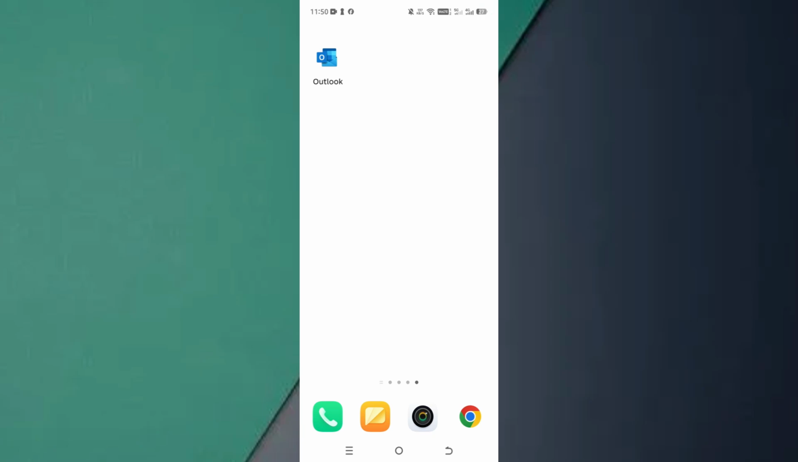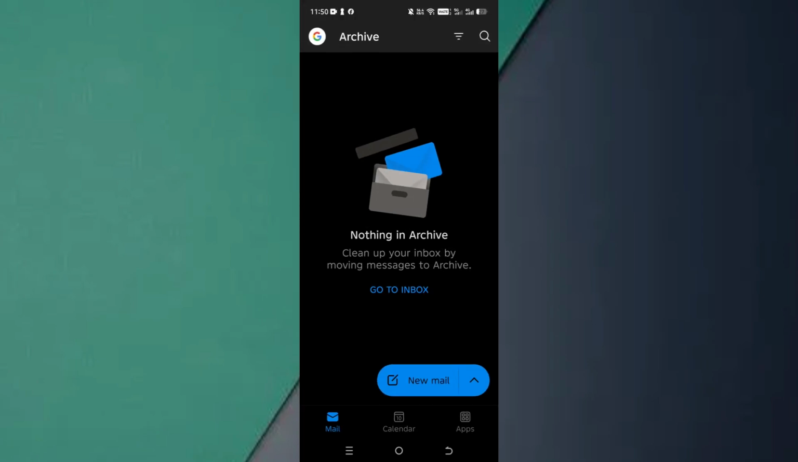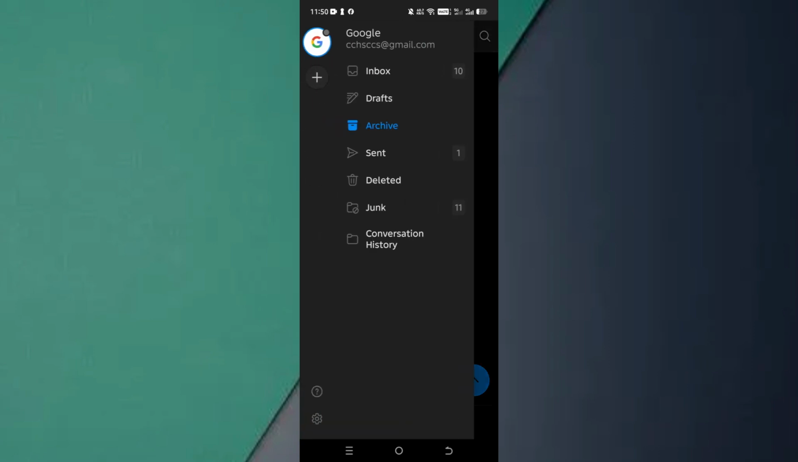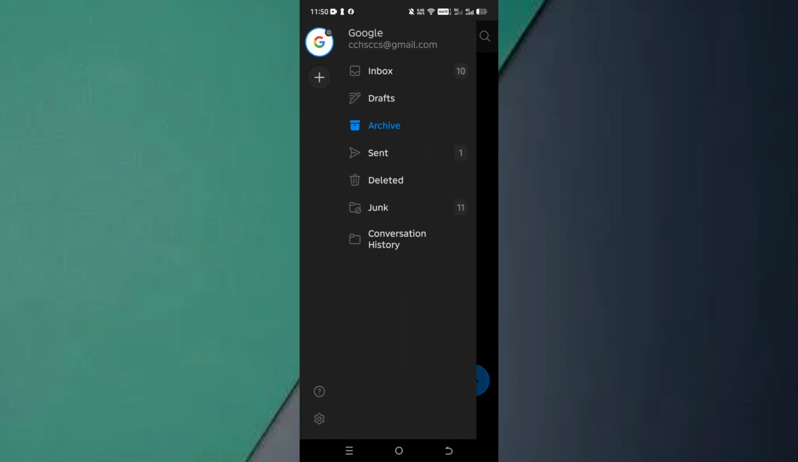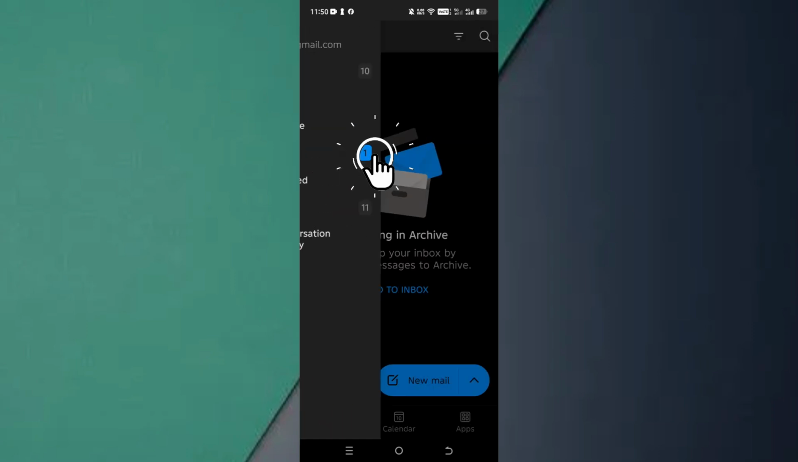So for today's video, I'm going to teach you how you can easily recall mail in Outlook on your mobile app. So just head over to Outlook app, and from here, just make sure that you're logged into your account. Next is just click on the icon, whether it's Google icon or Outlook icon, depending on which account type you're logged into. Then just click on send.